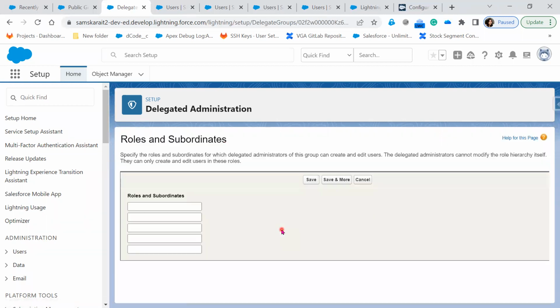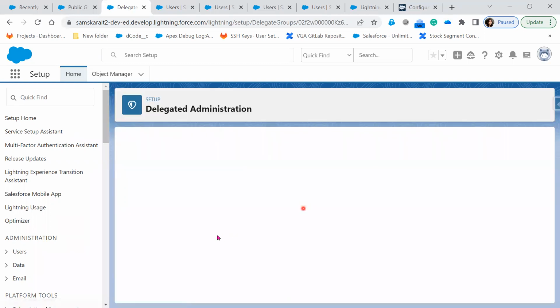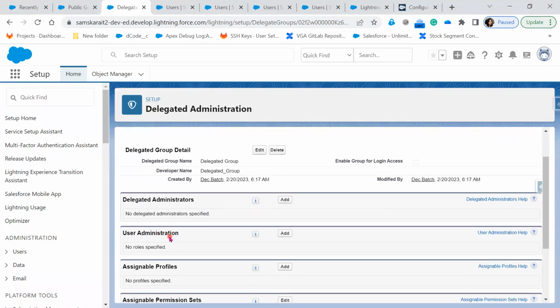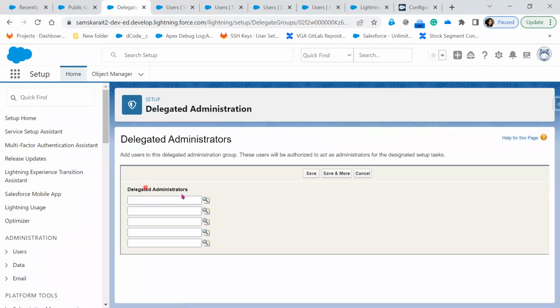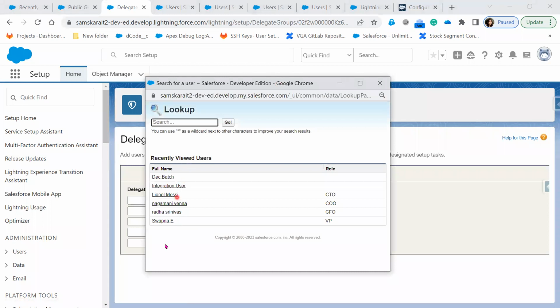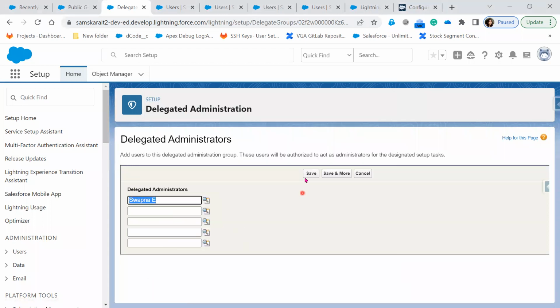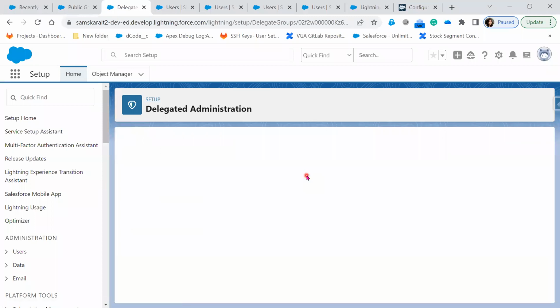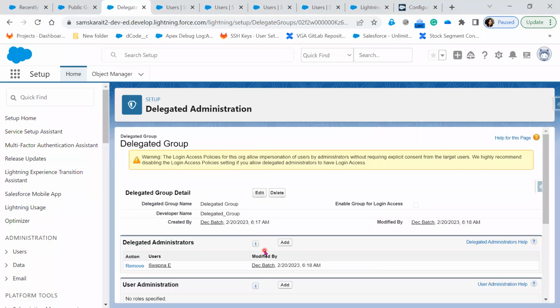Let's say that you are going to add users. When you click on users, it is basically roles and subordinates. So you have two options here, delegated administration and user administration. Now delegated administration is nothing but it will point out to add users. So if I click on this, all the users I can see here. If I select Swapna here, Swapna will be part of this delegated group.